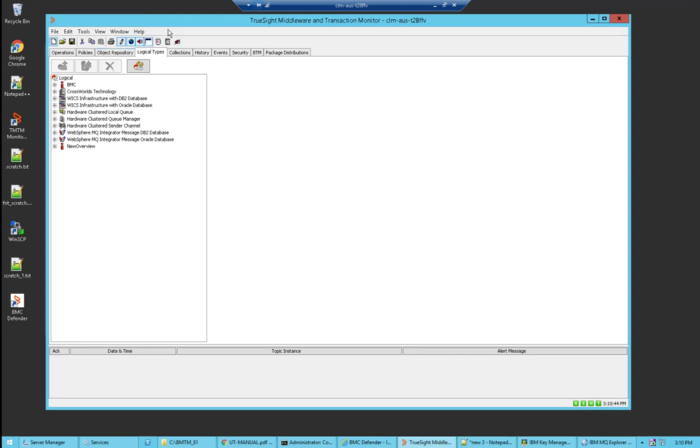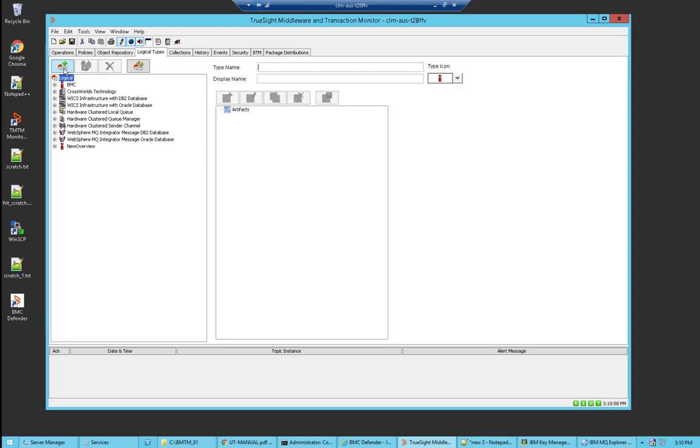Okay? So the first thing we're going to do is go to the Logical Types tab in the Management Console. Then we're going to go into Edit Mode. Once we're in Edit Mode, let's click on Logical. You will see the Create New Type button light up. So we'll go ahead and click on that. For the purpose of this exercise, we'll call it New Logical Type, okay?